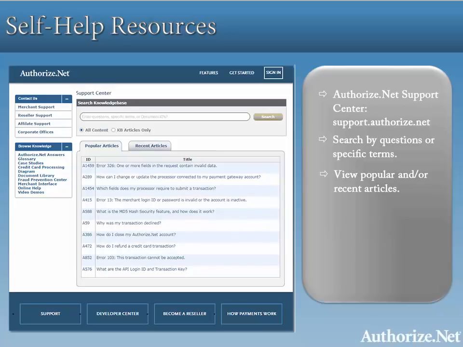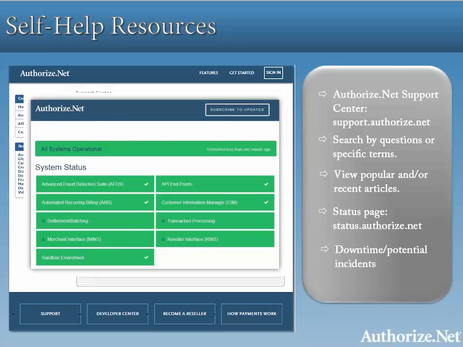If Authorize.net experiences incidents such as slow processing times or downtimes, our status page located at status.authorize.net is updated immediately to reflect that. This is a great site to bookmark and quickly check before contacting support to inquire about potential issues.